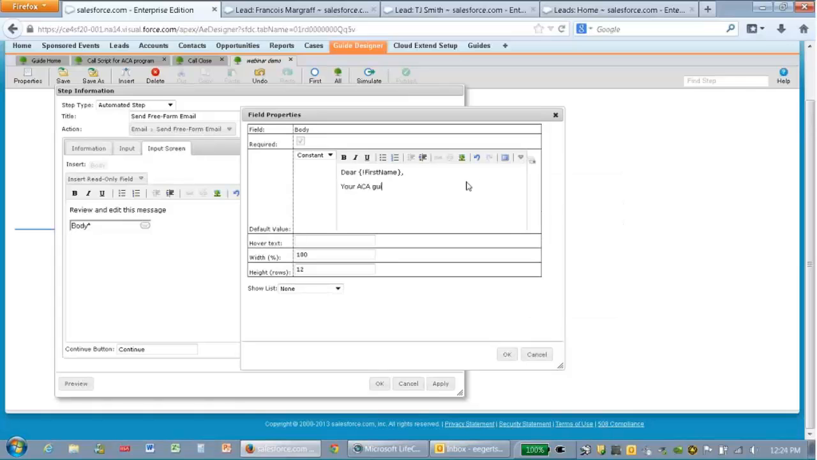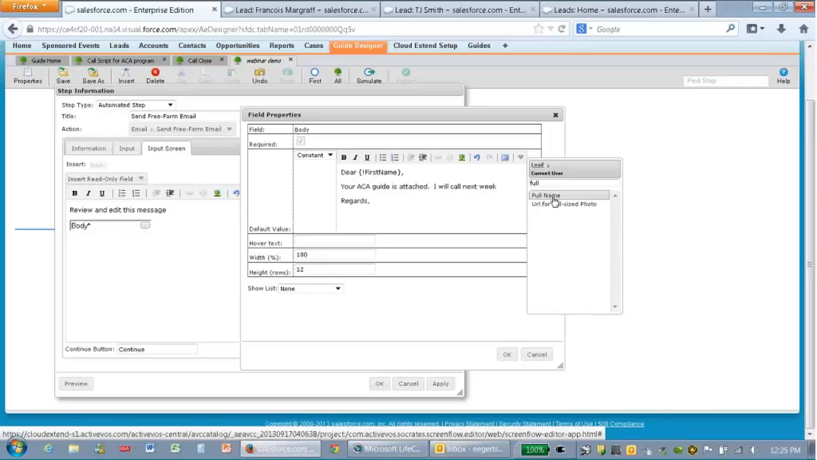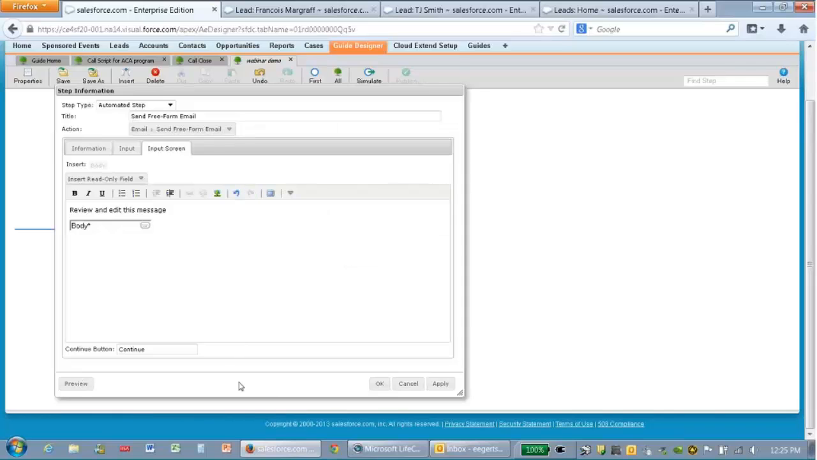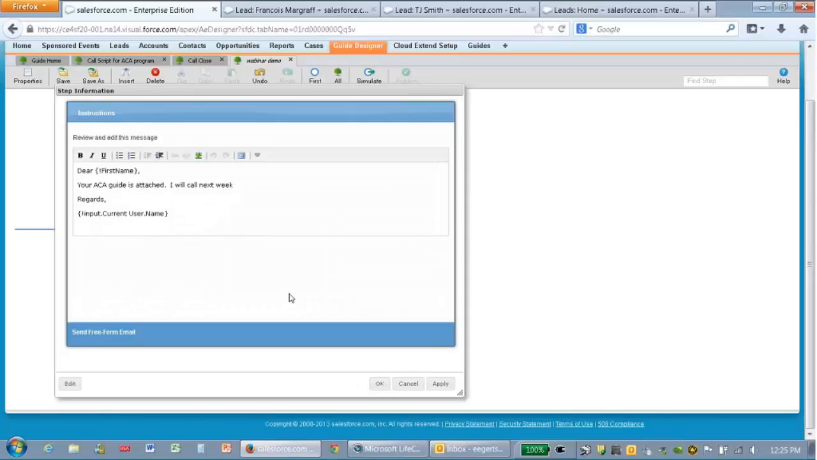Your ACA guide is attached. I will call next week. And then I can drop in the runtime user's name, their full name. All right, so that's a simple little email. I'm going fast here, but if I preview it, we'll see what the screen looks like. That will all fill in at runtime.